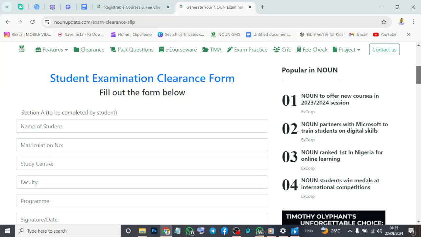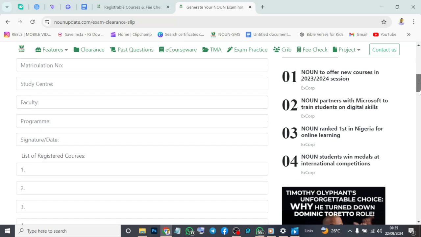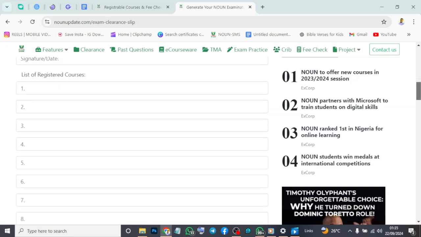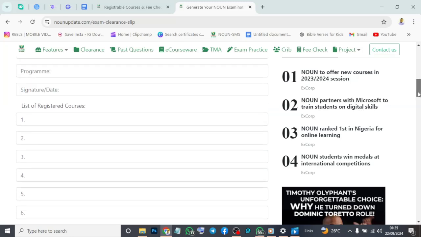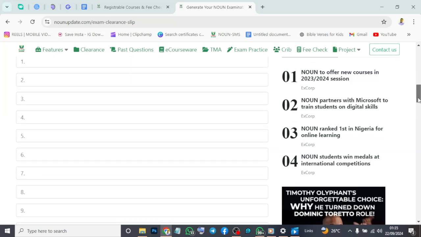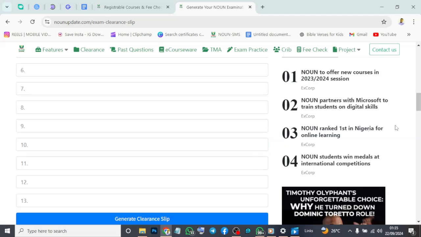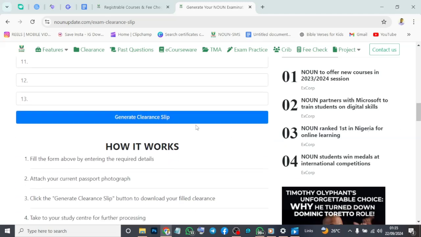If you want to do it, it is the student examination clearance form, so fill out the form below. You can fill in this form here, or you can print it without filling it. It's your choice. But I will say that if you fill it, it will be very nice to see, because people will start using the Bible to write and they will not complete their courses. So when you are done with everything, you click on generate.